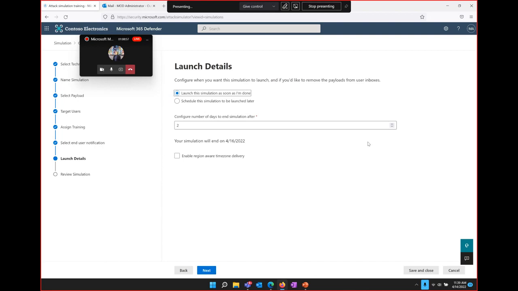And the last page is just going to be the launch details. So you can launch this simulation as soon as I submit it, or you can schedule the simulation to be launched at a certain date. You can configure a certain number of days that you want the simulation to run, and then you can also enable region-aware time zone delivery. So this will strive to deliver these phishing emails during business hours or sometime when the user would be likely to see it pop up in their inbox. And generally, you'll see with these simulations that the phishing emails are sent kind of randomly throughout the course of the simulation to your users.